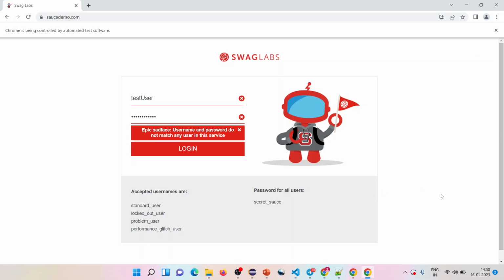Hi viewers. In the previous session, we saw the error message when the user tried to log in with an invalid username. Then we validated whether we are getting the proper error message or not. That is what we saw in the previous session. We missed the validation for these three cross buttons, right? So these cross buttons we didn't validate yet, so in this session we will validate these things.